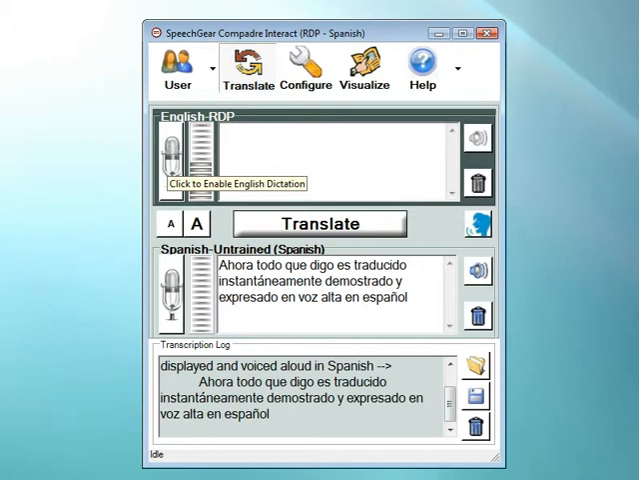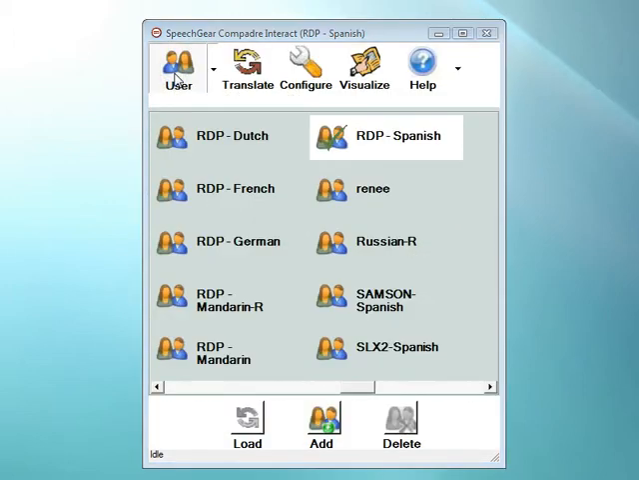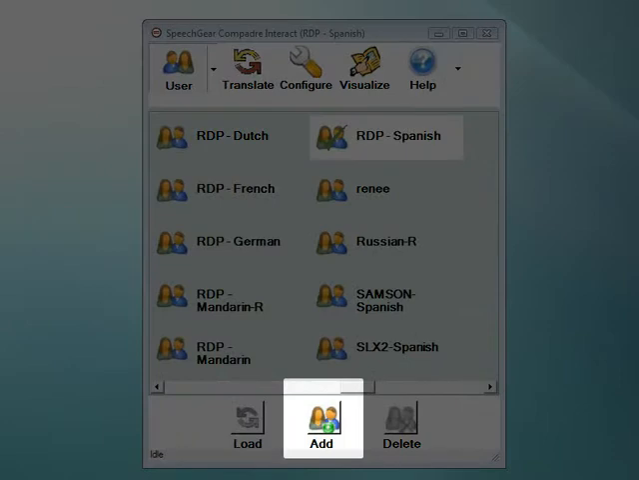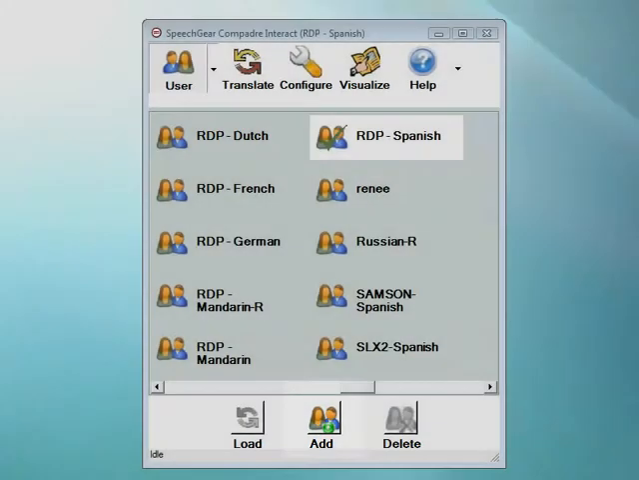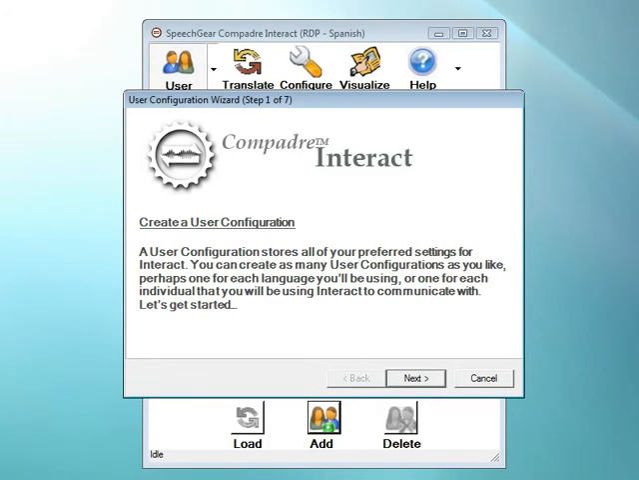And likewise, anything that somebody says in Spanish is going to be instantly translated, displayed, and voiced aloud in English. I'll come back later and show you how to use the Translate page, but let's get back over to the user page and show you how you can create your own user accounts. To create a new user account, simply click on the Add button and Interact will step you through the process. When you're finished with each step, click on the Next button to continue.